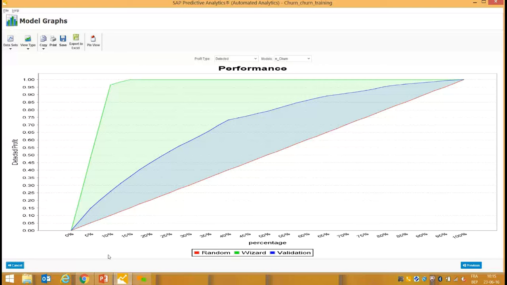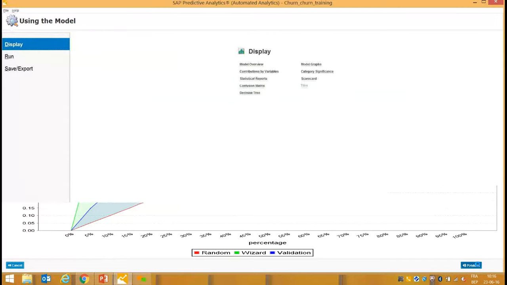But between the complete random model and the ideal model, we have the blue line. And that's actually telling how good the model is. It's very useful in order to compare different models to each other. As we see here, the blue area is quite big compared to the red area. So that's why we can say it's a good model.